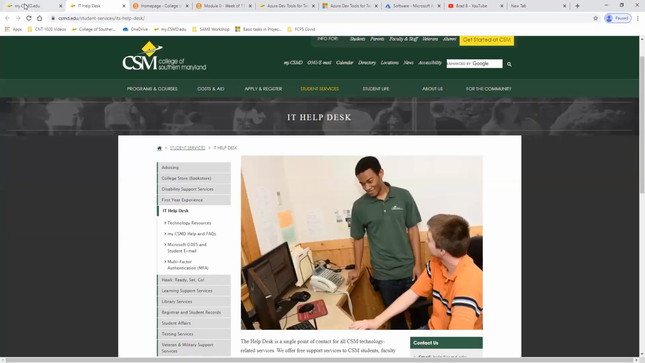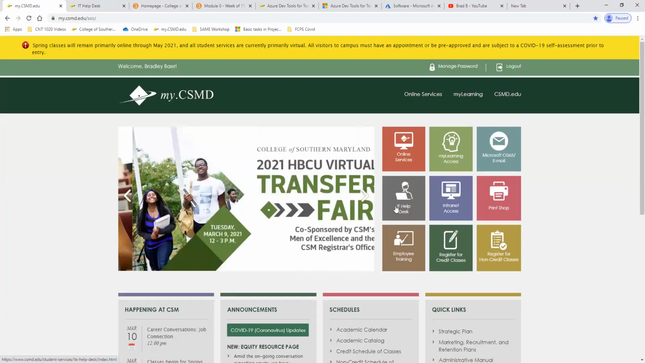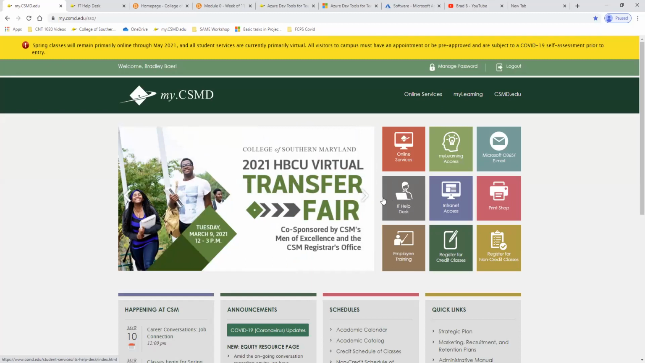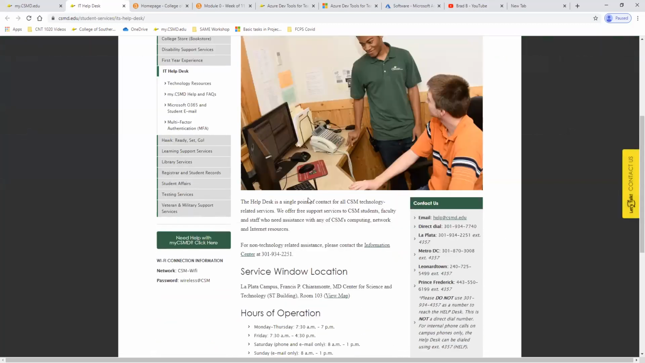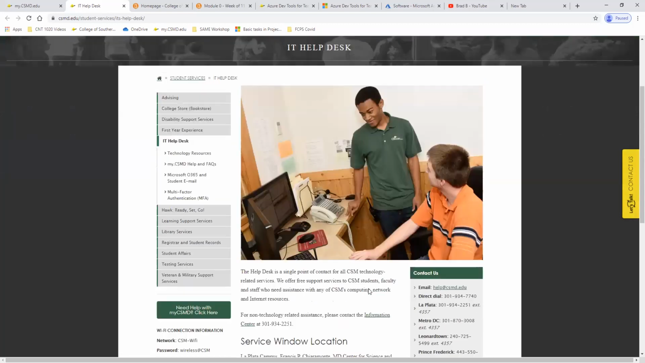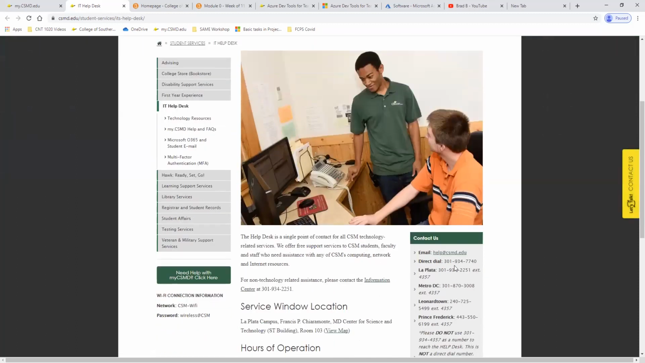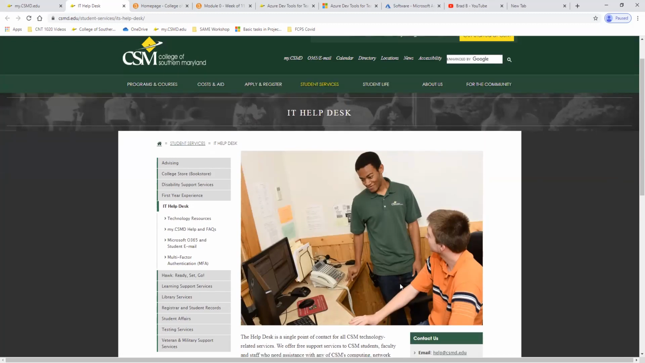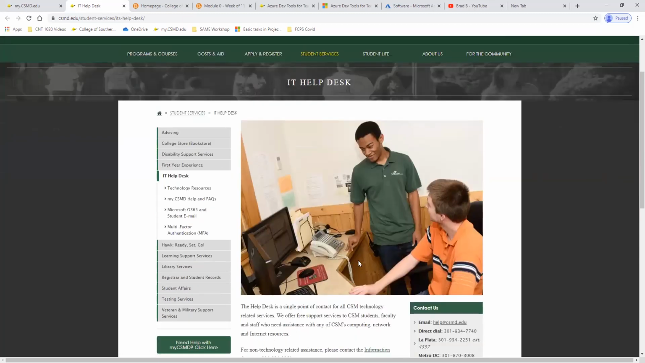All right, so when you're on mycsmd.edu, this is where you can find the IT help desk. Click on that. It's going to take you to the IT help desk. And here I recommend calling them. Here's the phone number. Here's their hours. You're going to call them. There's going to be somebody on the other end who is willing and capable of helping you. It's typically going to be an IT student from the university. So be patient with them while explaining your problem. But I had to call them as well, and they were able to help me.